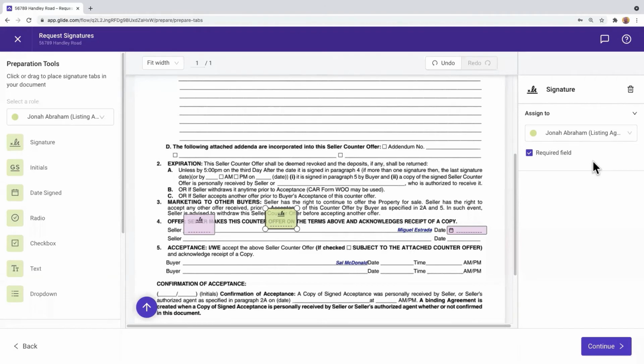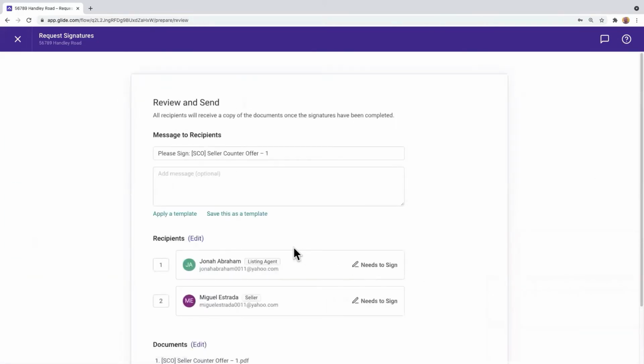When you have all of your tabs set, click Continue on the bottom right. From there, you can send a message to those recipients. You can adjust the subject, add a message into the body of the email. If this is a long message that you're manually typing, you don't have to do that every time. You can save it as a template, and the next time you come in to send off a document for signature, just apply that same template that you created.